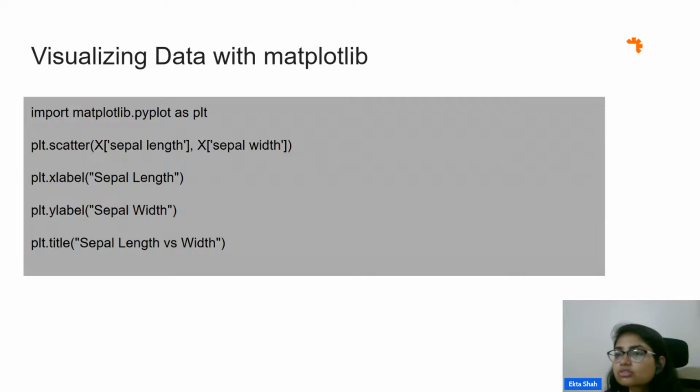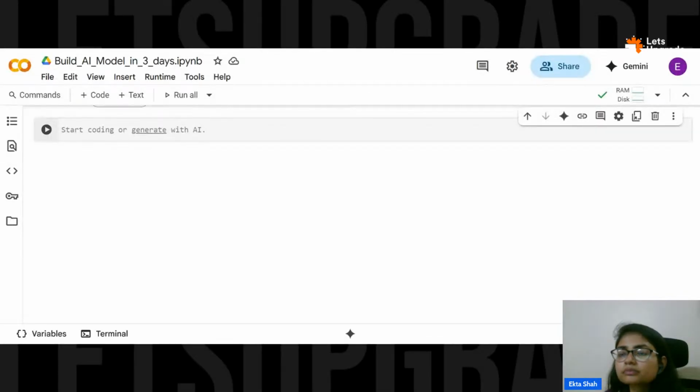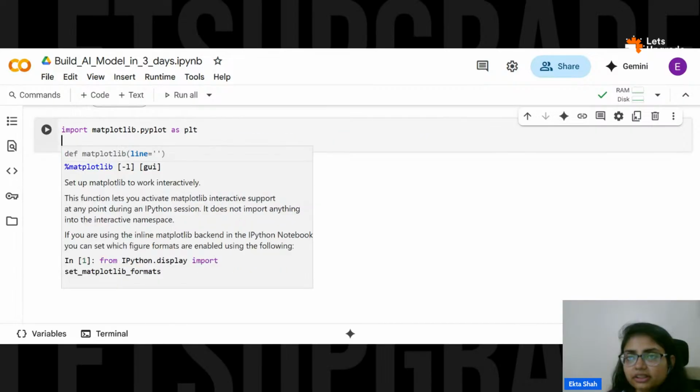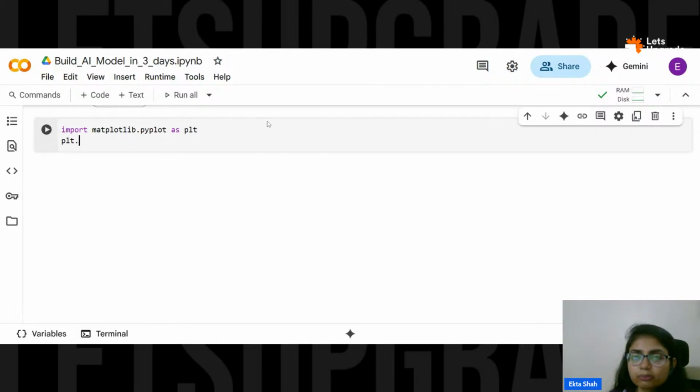So let me just go to the notebook to show you this. So yesterday's notebook is what we can use. Okay. So let's just say import matplotlib.pyplot as plt. Okay. Then what we want to plot is plt.scatter. Right? That is what we want to plot.